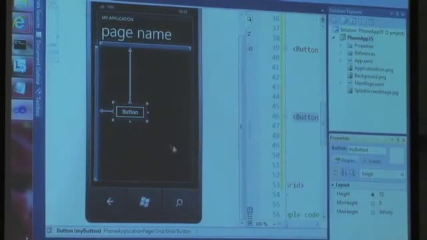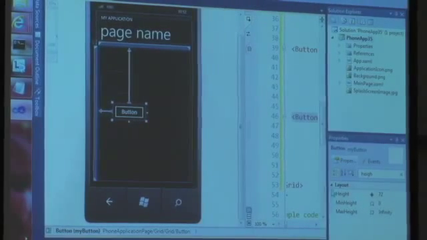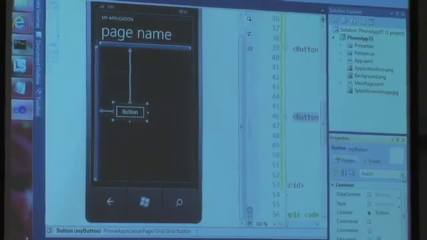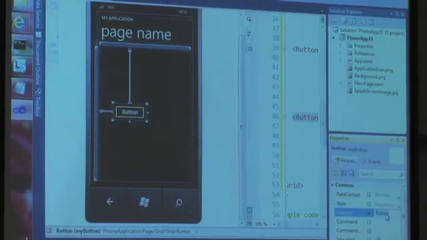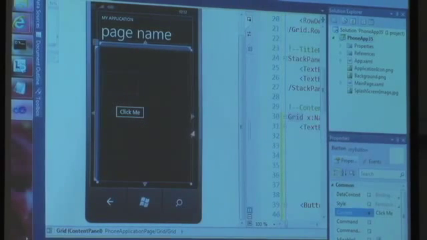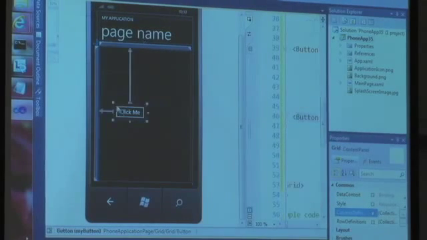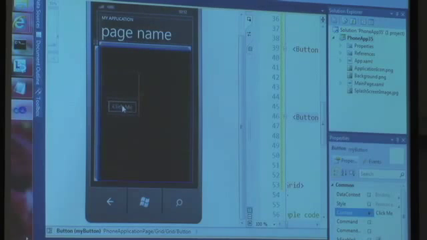Enter. Right, and the content. If I click on it, I see that, I'm going to remove this. I see the content property over here is button. So I'm going to say click me. Right, and it says click me over here. Now if I can actually drag this and move this around, you see how it snaps, right? So you can actually have pretty good alignment right there.